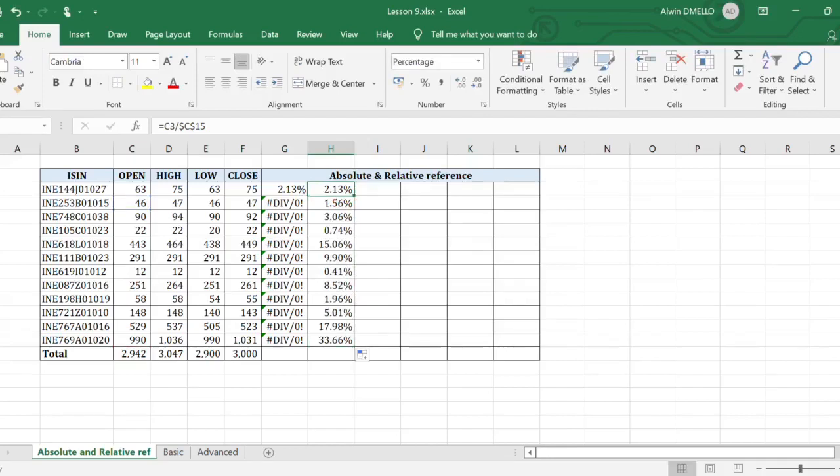Let's drag the formula to the right. You can see the formula has moved from C3 to D3, but C15 has not moved to D15 because we have locked both row and column. Now we know that if the formula is dragged down, then the row should be locked. But if you are dragging the formula to the right, then the column should not be locked.